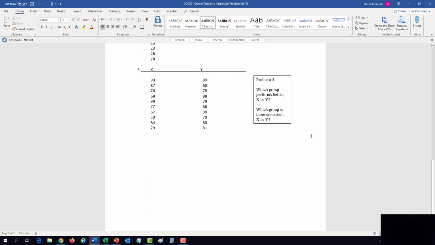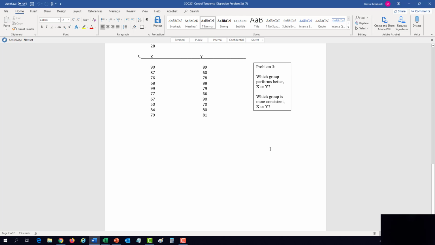Problem number 3 is the same, but you have to do something a little different. The answers that I want for problem 3 are, pretend that these are two classes, X and Y, and their test scores. So I want you to tell me which group performs better on the test, X or Y. And then also, I want you to tell me which group is more consistent on the test, X or Y. So you're going to have to calculate mean and standard deviation for both of these columns.